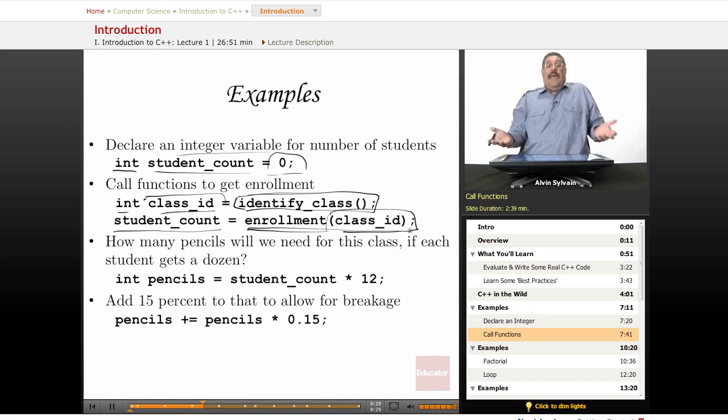Now, we need to get pencils for this class. You have to write things down. You need to take notes. How many will we need? Well, we'll just say we need 12. We'll have a dozen pencils per student.